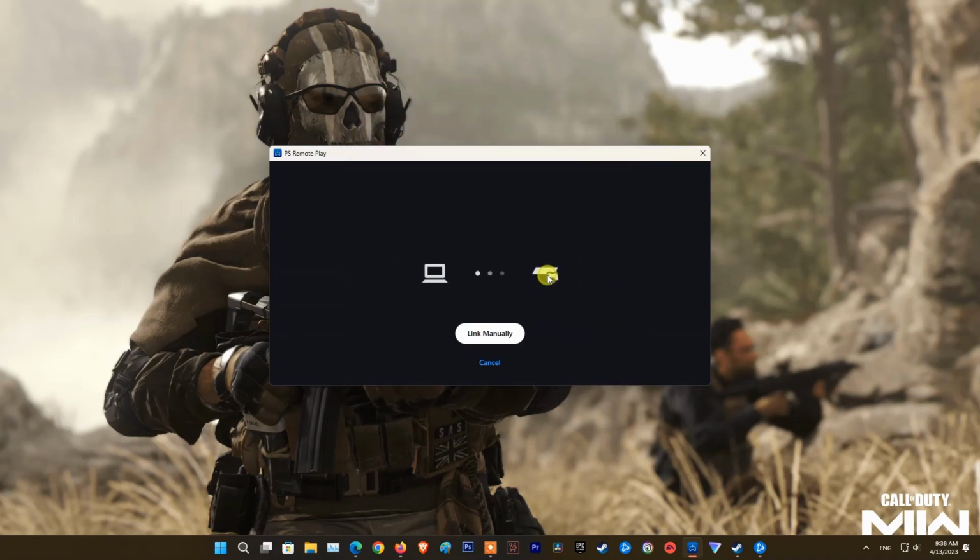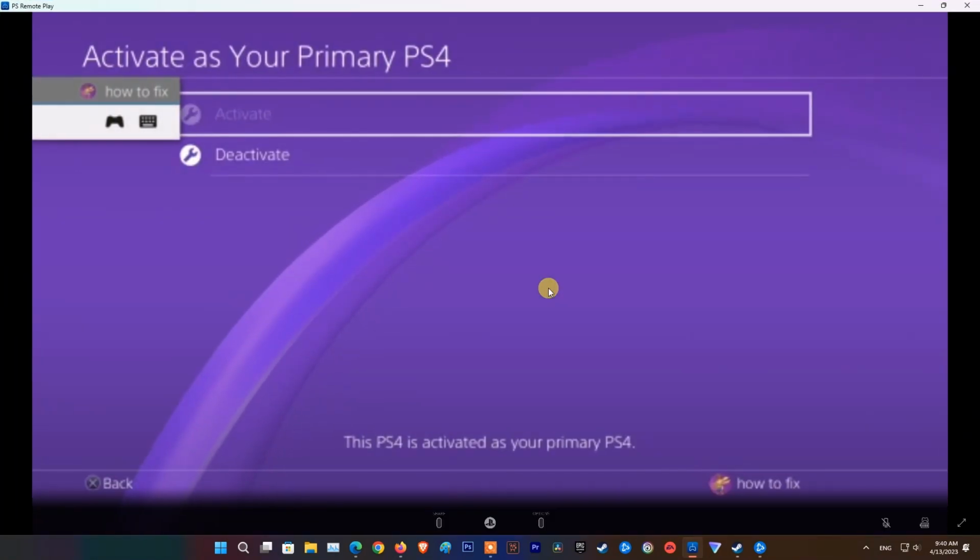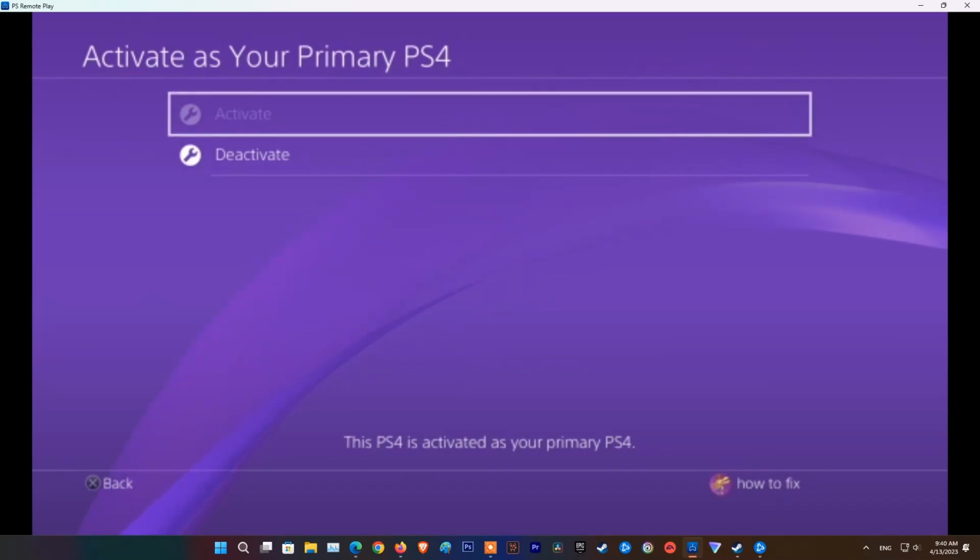Select PS4. The app searches for the PS4 console that you've signed in to using your account, and then connects to the console automatically. After the app connects, the screen of your console displays on your PC or Mac and you can start using Remote Play.